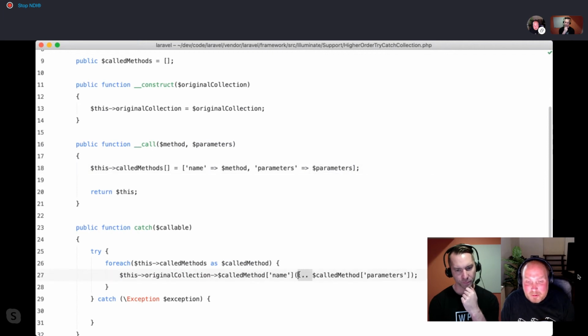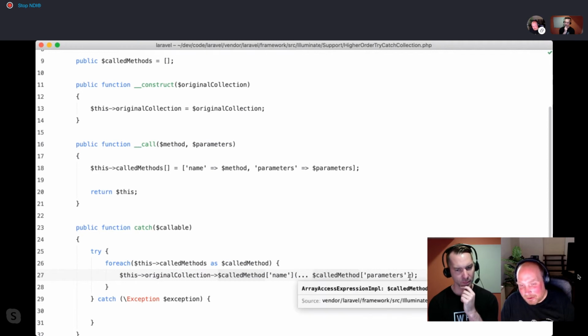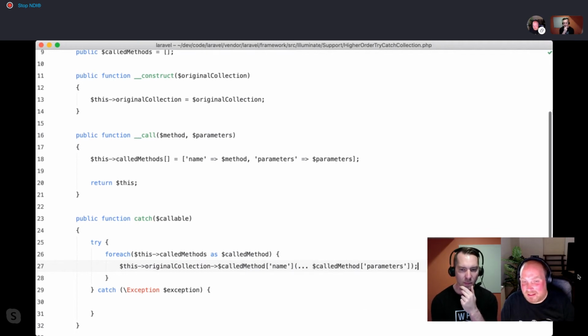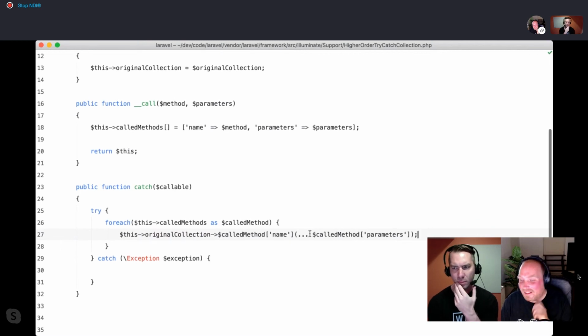And what the spread operator does is unpack that array. So if we call that method here, then it will receive the first element in this array as the first argument and the second value in the array as a second argument. That's how that works. I kind of like it, the spread operator.